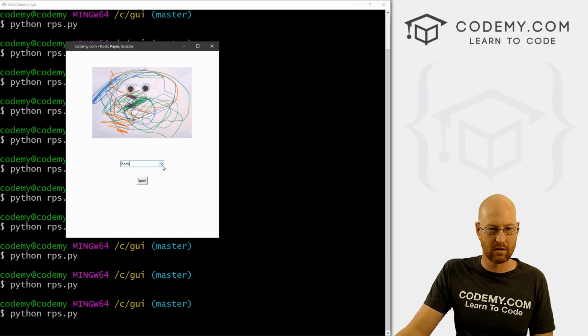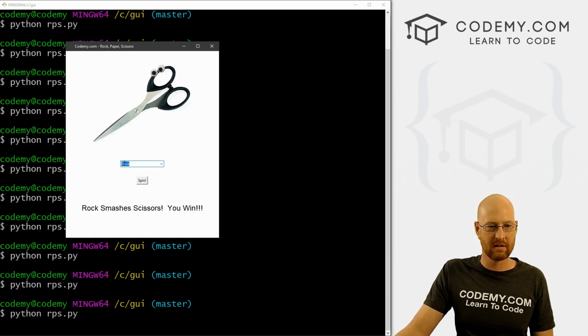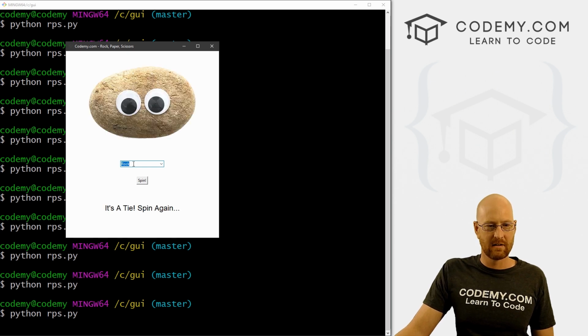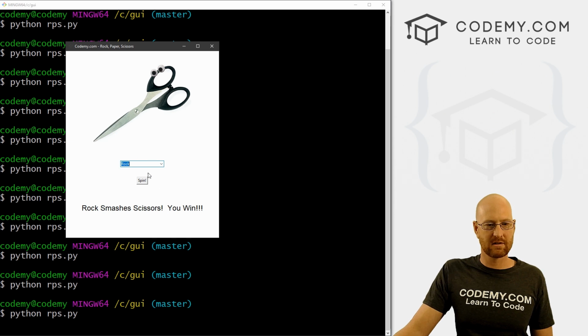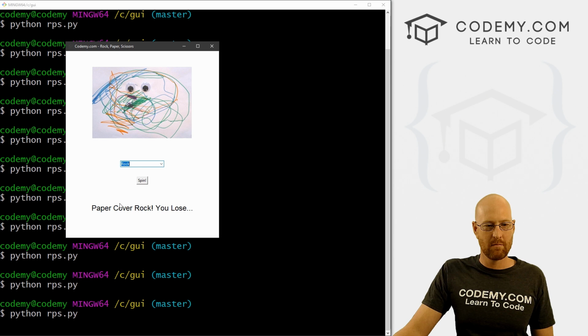All right, so I'm going to pick paper. Well, let's pick rock first. So rock with spin. Rock smashes scissors. You win. Is that right? Rock smashes scissors? Yes. So let's do it again. Rock, rock. It's a tie. Spin again. Rock, scissors. I win. Keep clicking. Okay, so paper covers rock. You lose. All right, so that works.